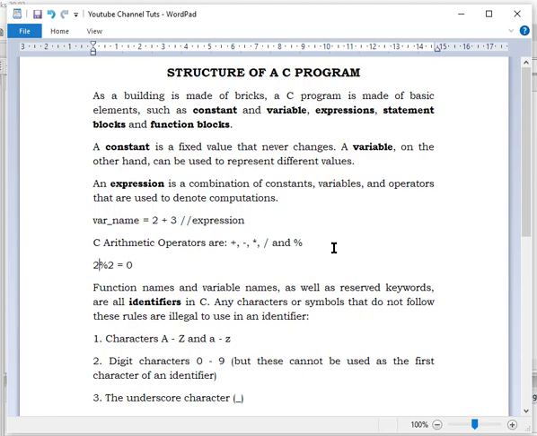But if I do, for example, 3 modulus 2, if I ask how many 2s can we get in 3? We can get only one 2 out of 3. Then only 1 remains. So 3 divided by 2 will give you 1 point something. If we remove 2 from 3, we are left with 1. So the remainder 1 is the answer to this.